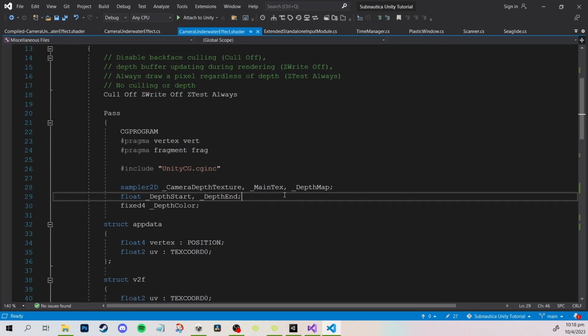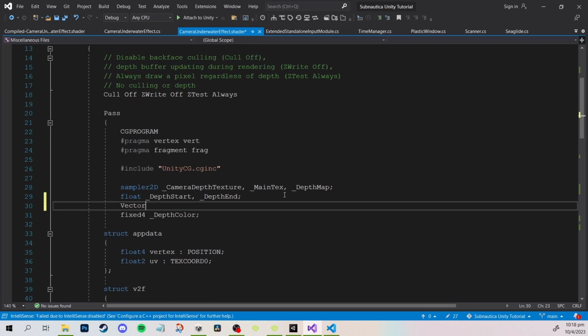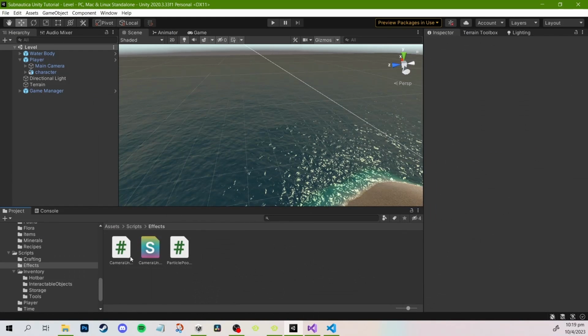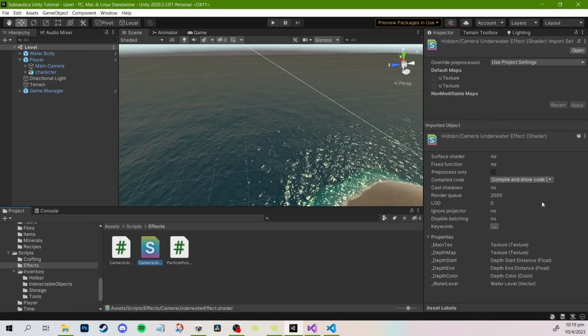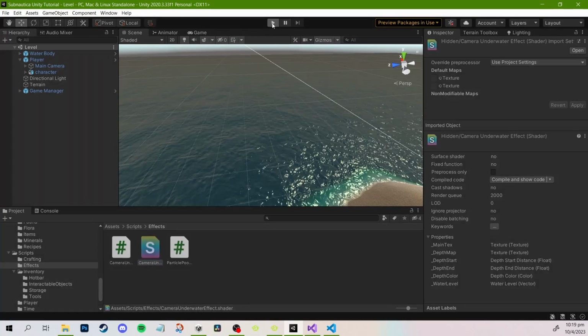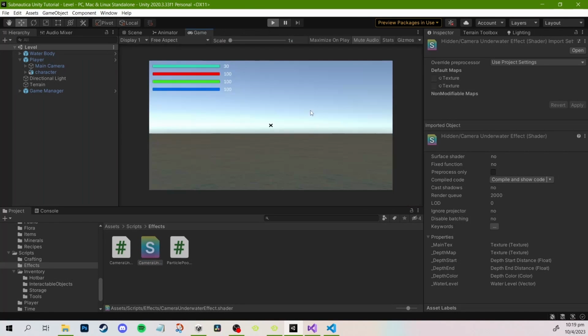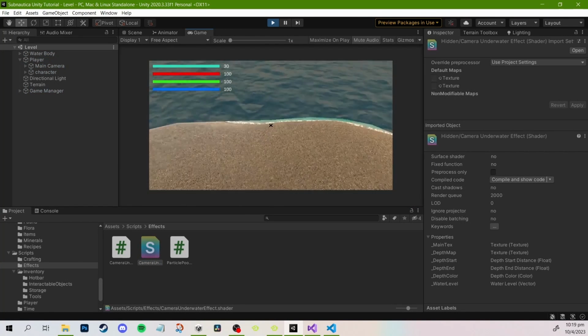Oh yeah, one more thing. Over here, you need to add in vector underscore water level. Now, if we go back to our Unity, you'll see that our shader has no errors. So now if we try it out, we should be able to see the effect.